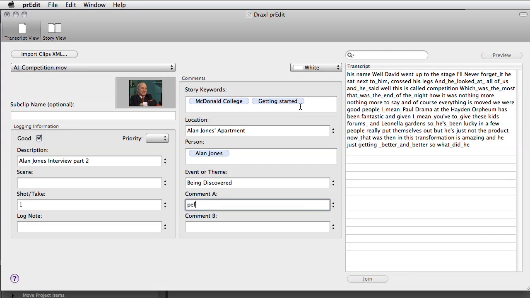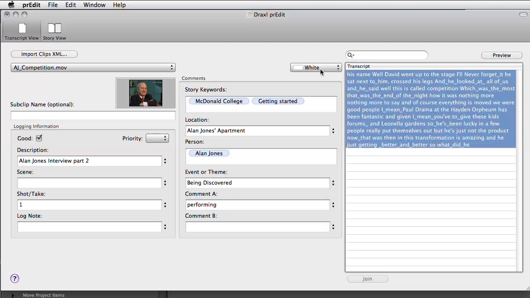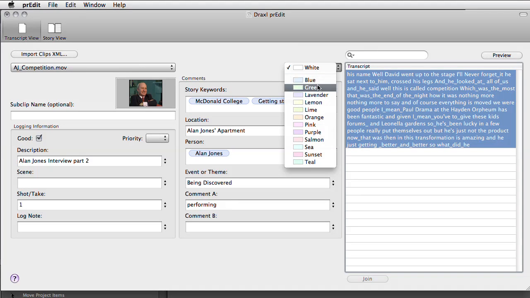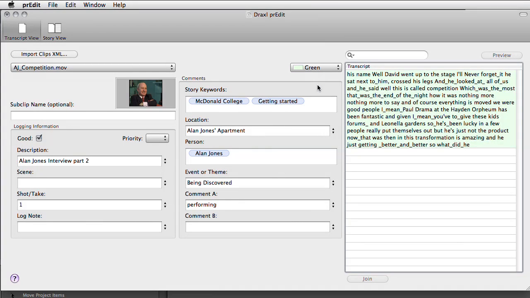The great thing about entering logging notes before breaking into subclips is that these fields will propagate into all subclips automatically, although you can add or override on any subclip. Assign a paper color. I like to assign a paper to each interview subject, but others may prefer to assign paper color based on event or theme or some other field. Each subclip can have a different paper color if that's what you need.